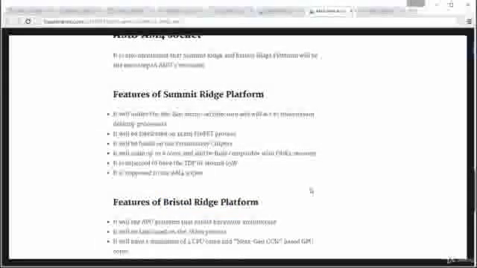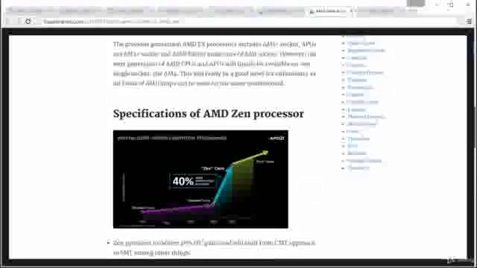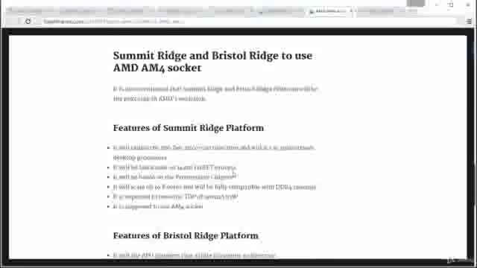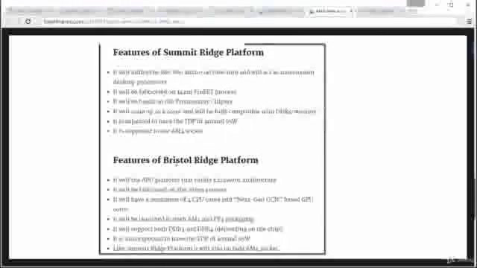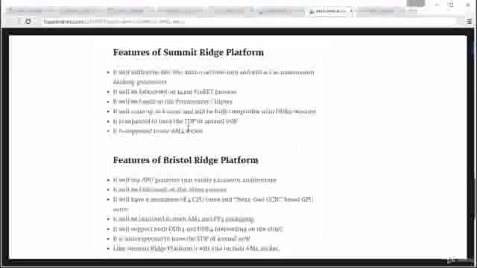Here, if any user specifically wants to read about the AMD Zen processor specification, he can straight away move to this section and read about the specification of the Zen processor. Whereas, if he is interested in features of the Summit Ridge or Bristol Ridge platform, he can directly come here to read this segment. In this way, you can help the user find his required information easily and effectively. This is how you are increasing the user experience as well as getting higher search engine rankings in search results.